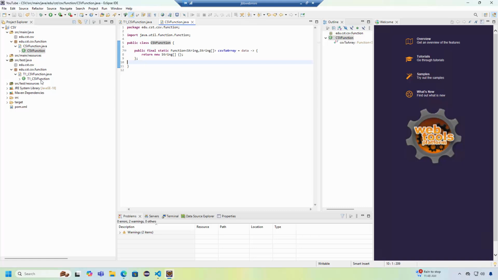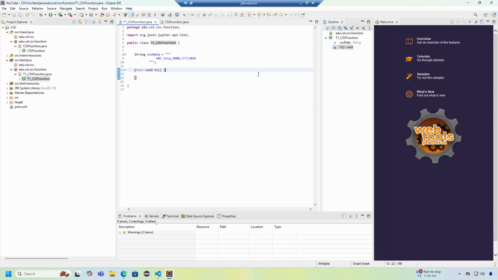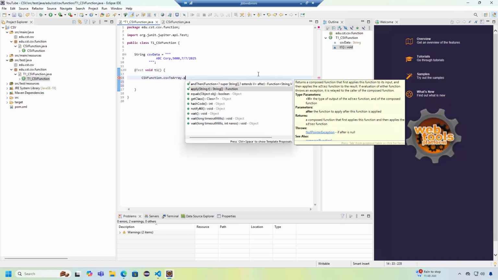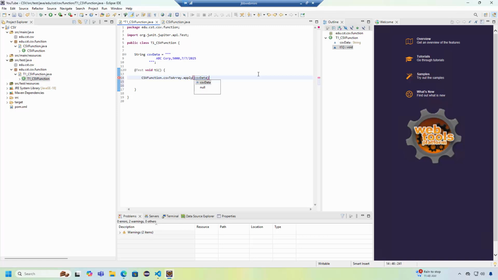All right, let's run our first test here just to see it work. So this is what I want you to do. I'm going to type in here CSV function dot CSV to array. And the way you execute the function is you're going to type in here apply. Okay, and that apply is going to execute this function here.